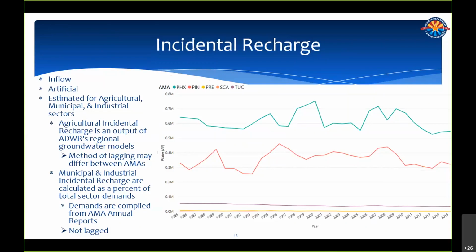Those are historically something that were considered the characteristics of the AMA, considered the types of uses. Golf courses, for example, are going to have a higher rate of incidental recharge than other types of industrial uses. So that was taken into consideration in the development of those incidental recharge percentages.